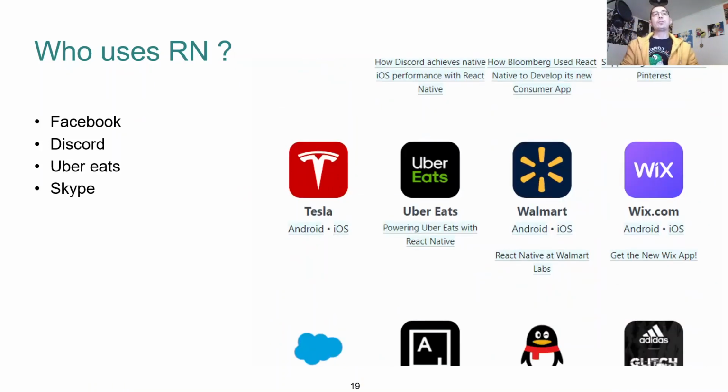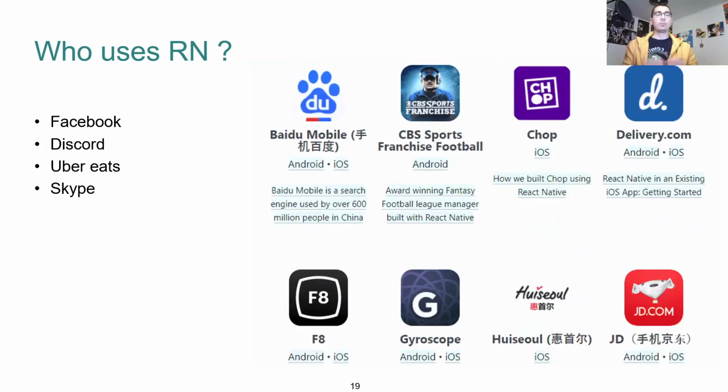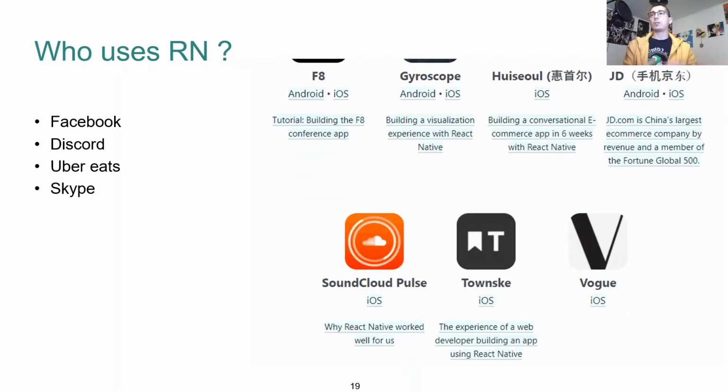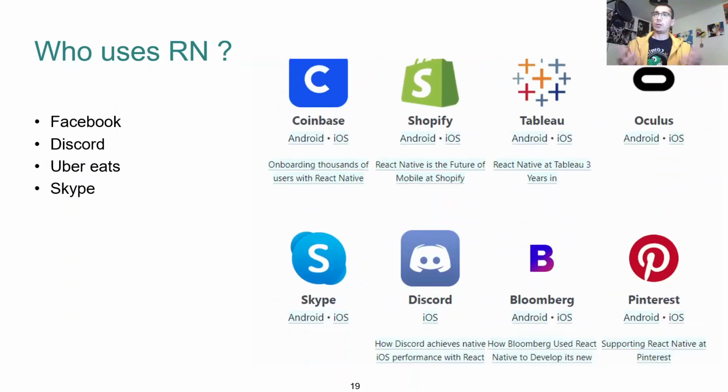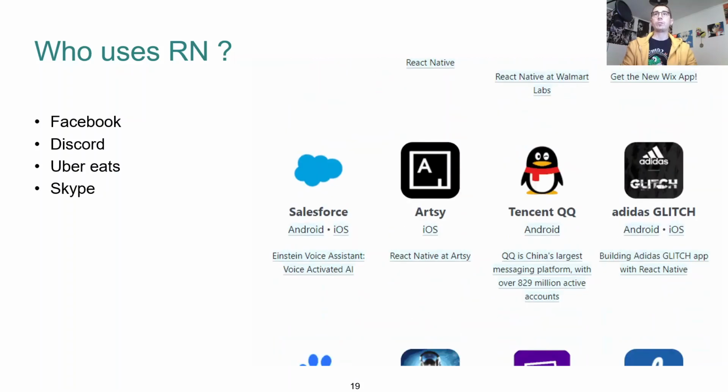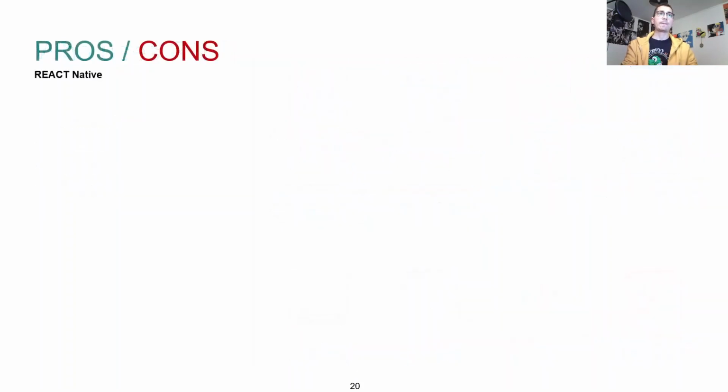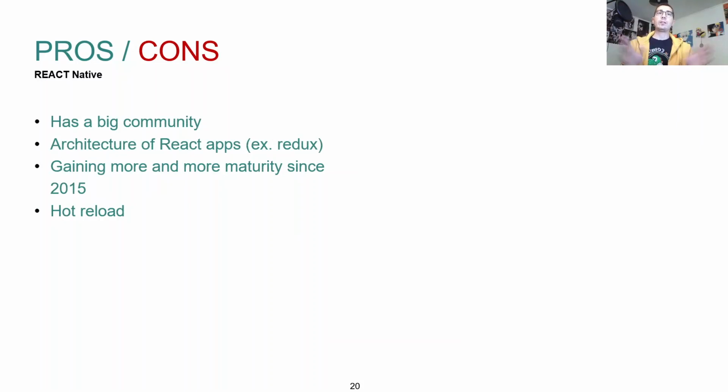React Native is used by many companies, and of course, this is a mark. This allows us to have a certain confidence when we want to use React Native. So to summarize, React Native in terms of advantages has a big community. It has the advantage of the clean architecture of React apps, especially when you use frameworks like Redux for state management. It's gaining more and more maturity over time, and it supports hot reload.